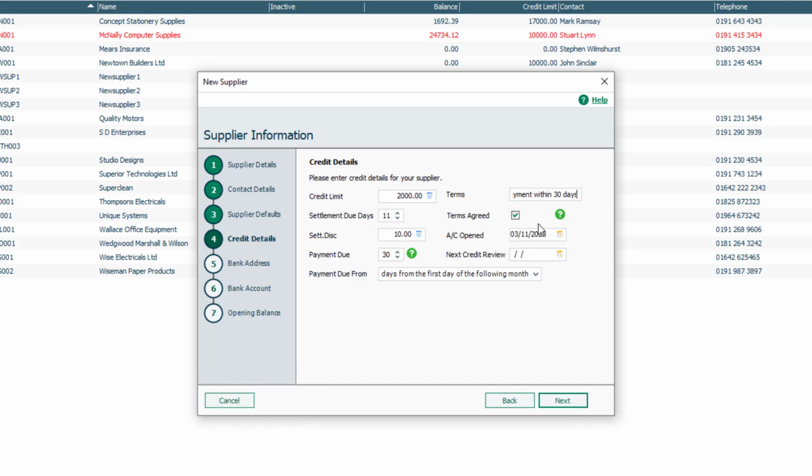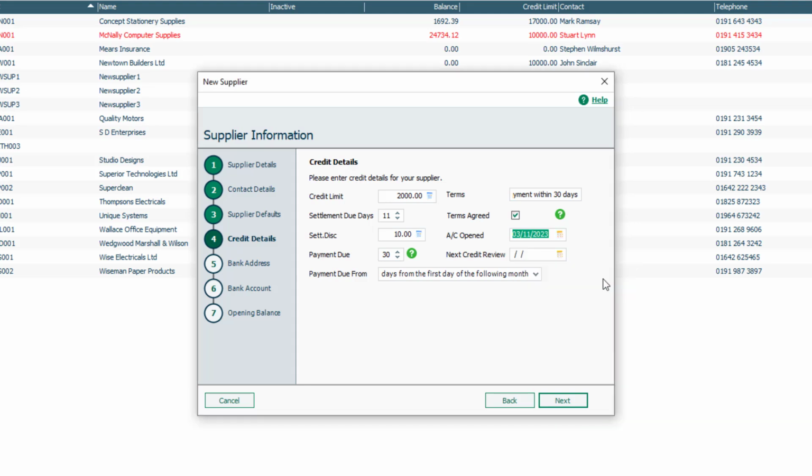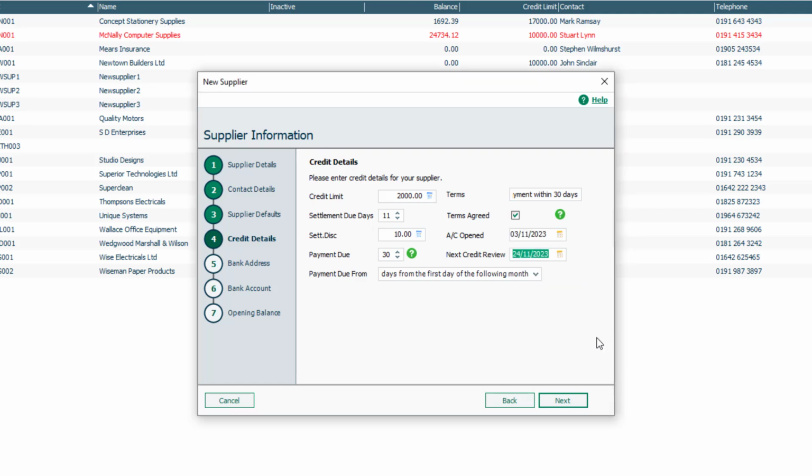If you've agreed credit terms with a supplier, select this checkbox. If you don't select this checkbox when you create the supplier, a message appears each time you access the account stating that terms have not been agreed with this account. By default, the account opened is automatically populated with the program date set in the software. This can be changed if it's different to the date you started trading with the supplier. If you have a date for the supplier credit review, enter this here.